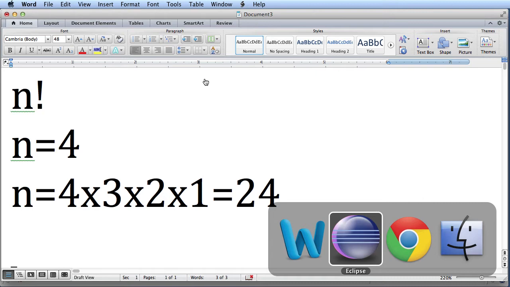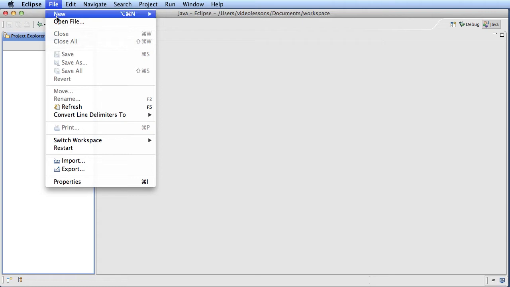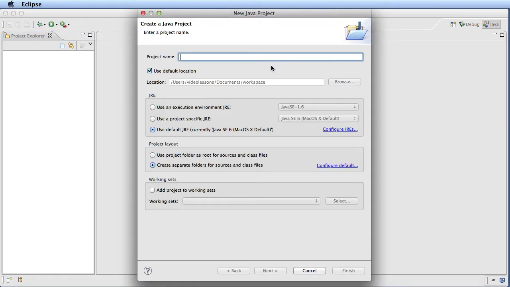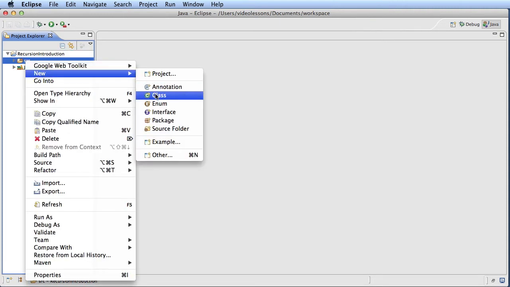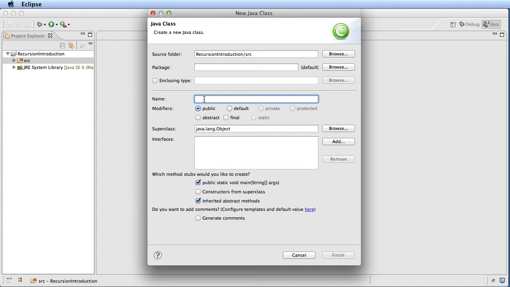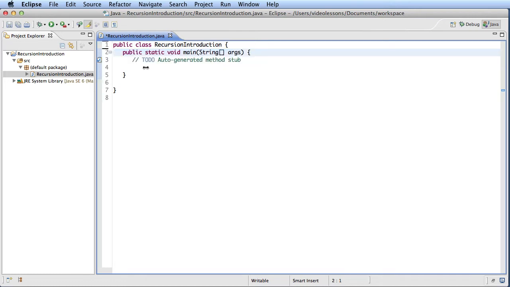So, let's begin writing the solution to this problem in Java. We'll begin by creating a new Java project, which we'll call RecursionIntroduction. Within that project, we'll create a public static void main class, and we'll also call it RecursionIntroduction. Click Finish to create the class, and as we've been doing, we'll delete the unnecessary comments, use the one remaining comment in the main method to fill in your name.